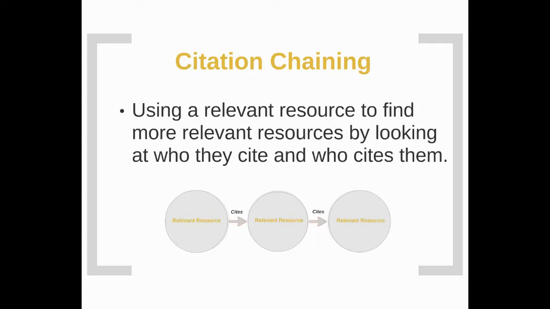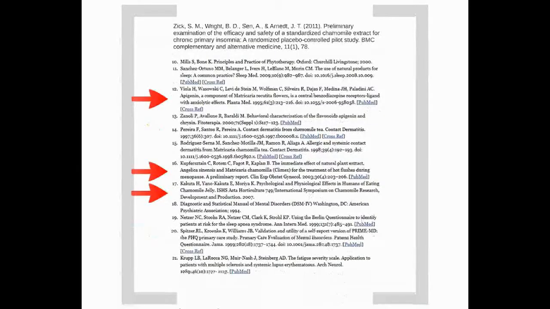In some cases, you can also do this in reverse, where you find articles that cite the article that you're interested in. You'll need an appropriate database to do that, where some of them will tell you how many other articles in that database cite that article. So let's take a look at how this is done.